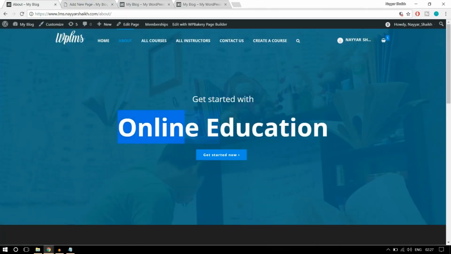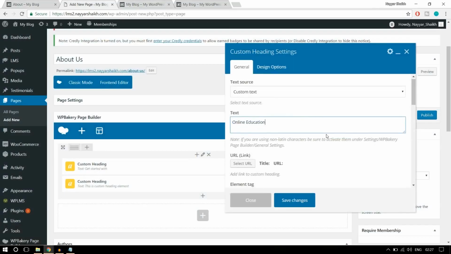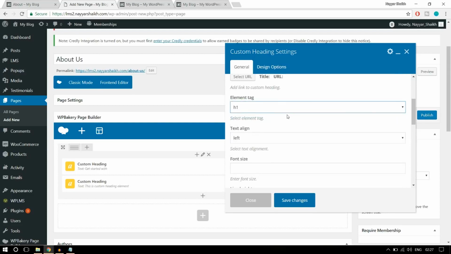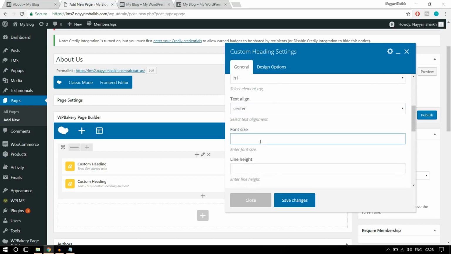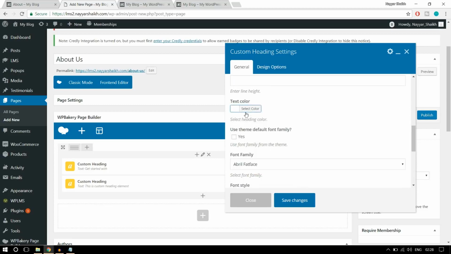Now this time let's type in online education. Again custom text, and let's type the text online education. And this time I'll select H1 because H1 is bigger than H2. Now again center align, font size, I'll put in 6rem. Okay, this is a custom font size. You can put in 100 pixels, 50 pixels, whatever you like. Text color, I'll put in white color.